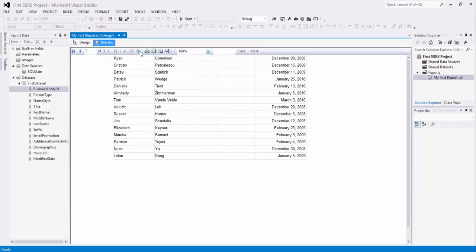You can also choose to refresh the report in case you know that the data changed in the database and you want to reflect the latest changes in your report. You can choose to refresh it. And you can also choose to save it and export it as a Word, Excel, or any other format that it's available over here.